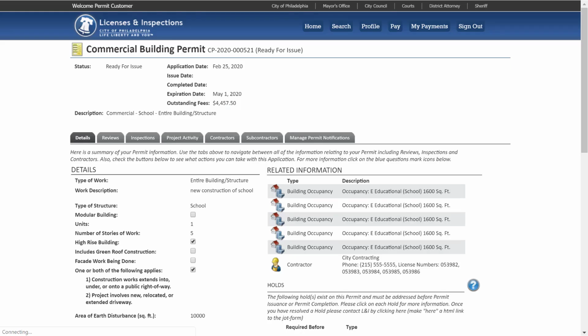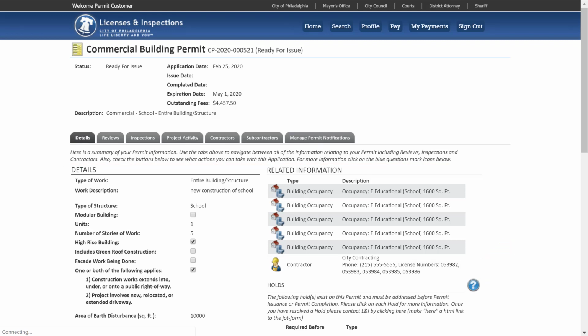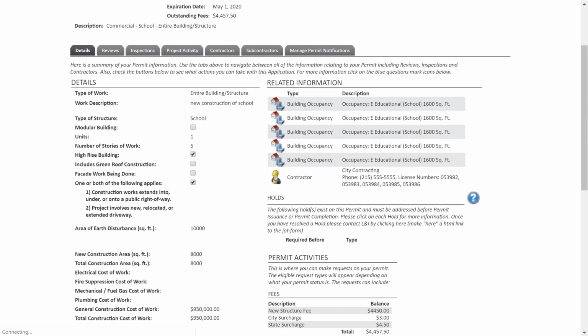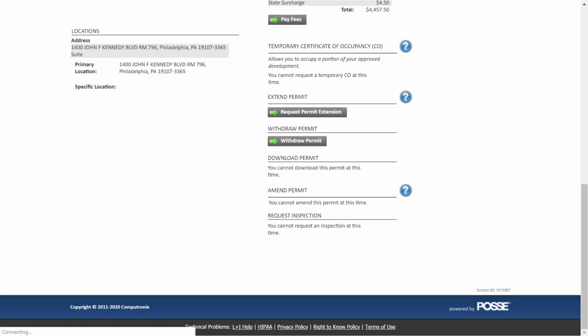You will be directed to a details page which provides a summary of the permit information. Where available, read the guidance text and click the blue dots for more information. Depending on the permit type and the process it follows, more or less information may be shown. Some actions, such as applying for an extension or requesting an inspection, may be taken from this page. Different action buttons will show depending on the status of your permit or application.